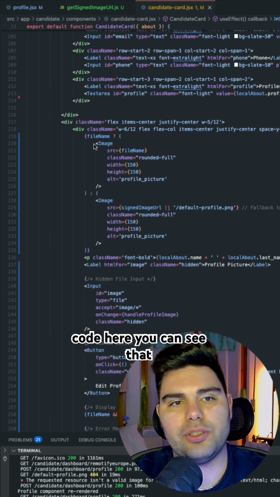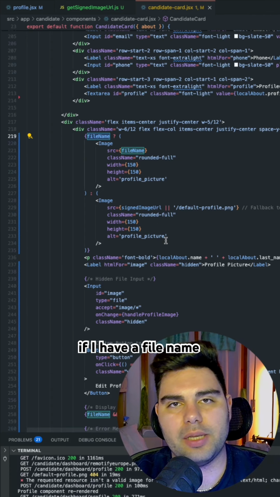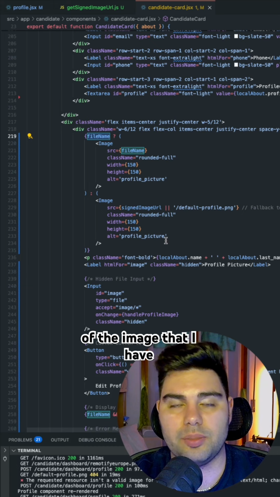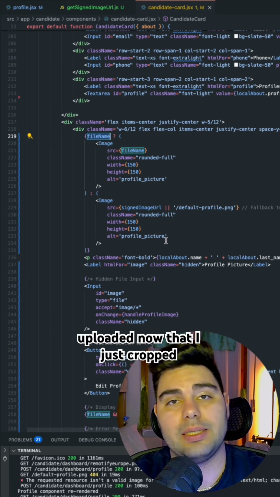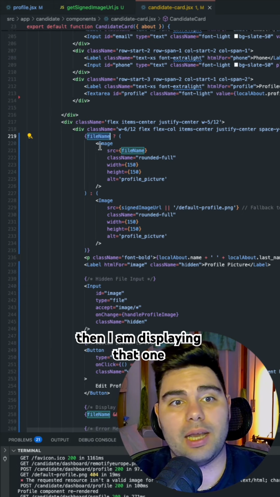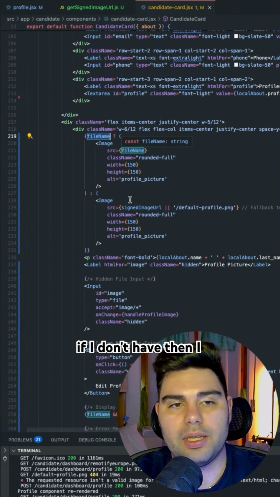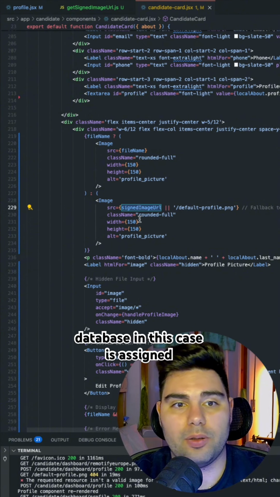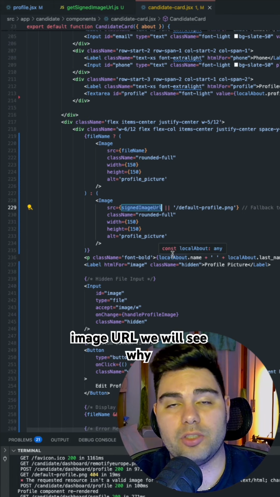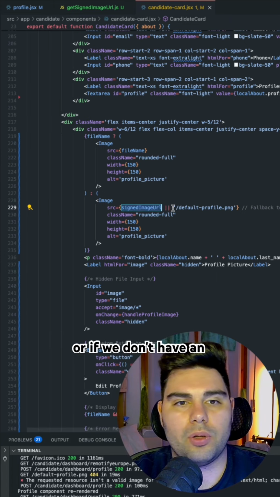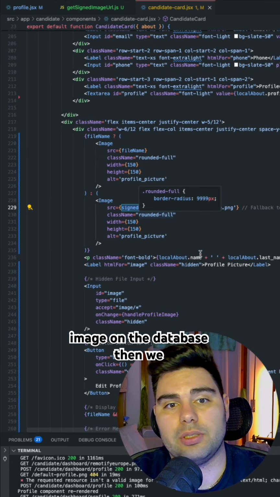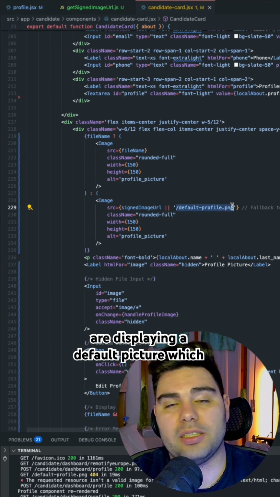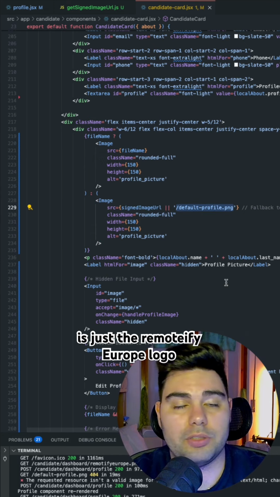Looking at the code here, you can see that if I have a file name, meaning if I have a state of the image that I have uploaded now, that I just cropped, then I am displaying that one. If I don't have, then I am looking for image in the database. In this case, it's assigned image URL. We will see why. Or if we don't have an image in the database, then we are displaying a default picture, which is just the Remotify Europe logo.